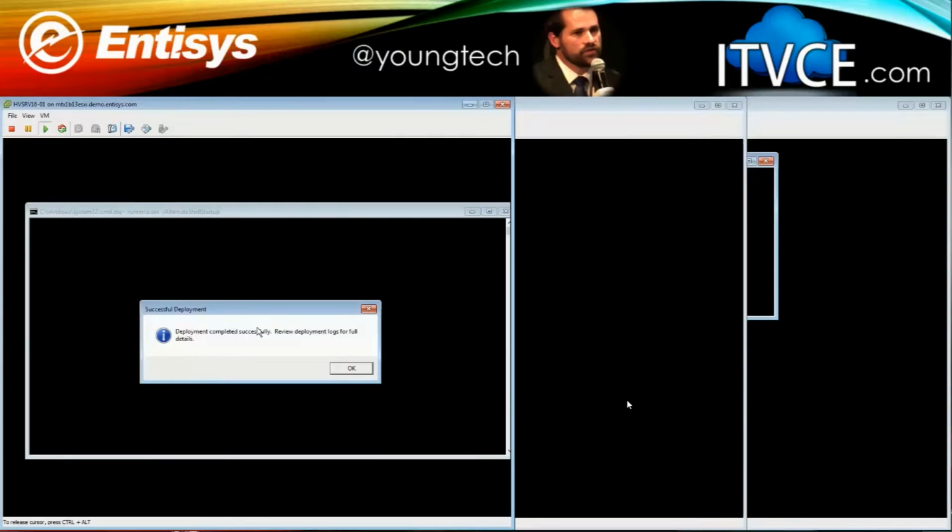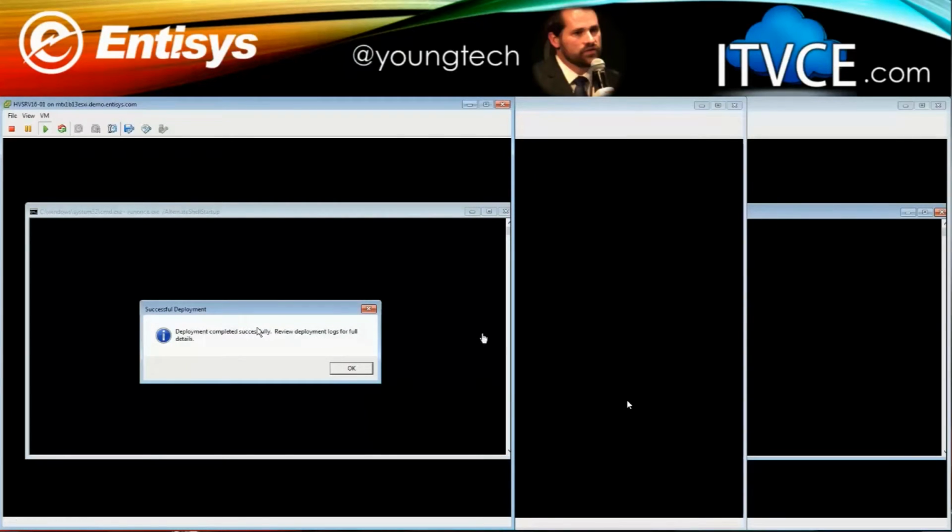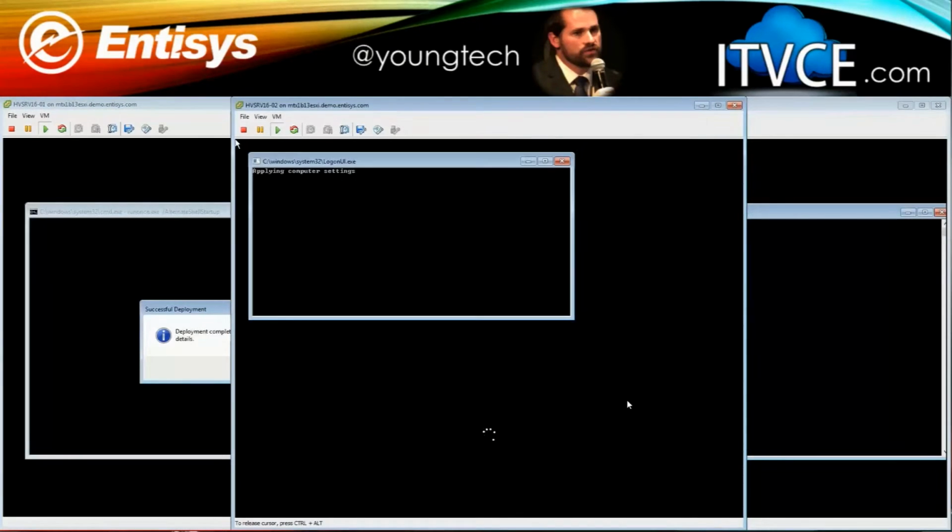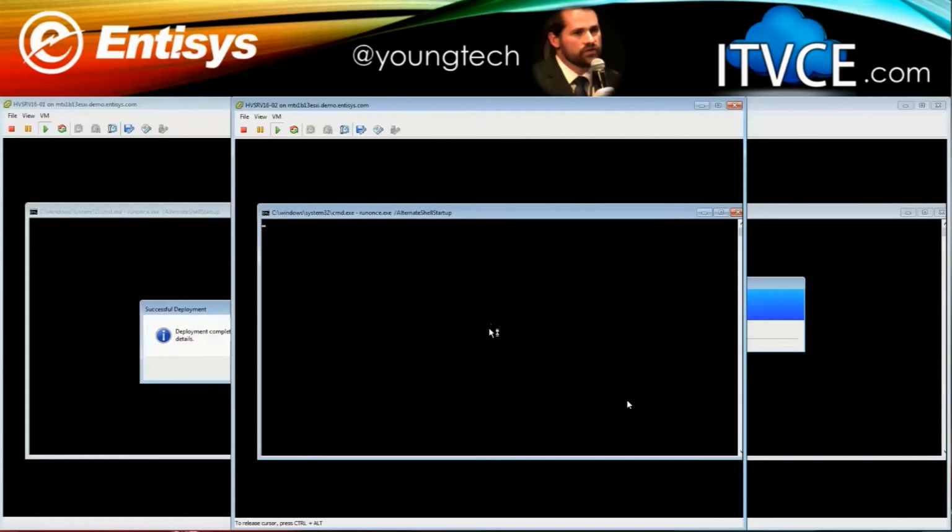Deployment time is awfully quick, especially when I'm speeding up the video like this, but generally speaking, the virtual machines deploy in about 5 to 10 minutes, and a physical environment would be about 10 to 15 minutes, going through all the reboots and everything that's needed here.